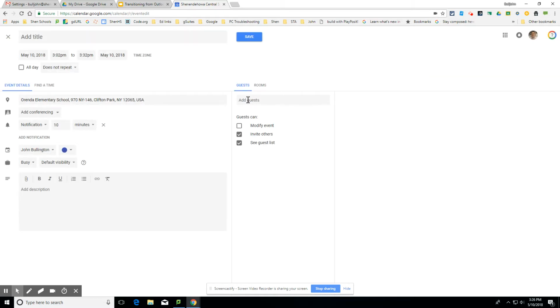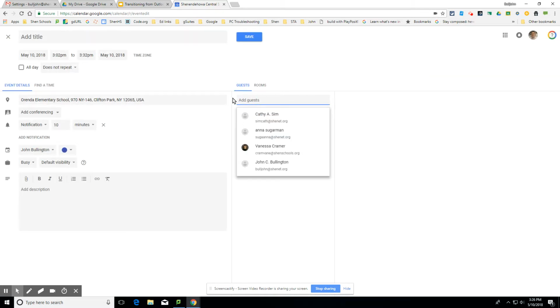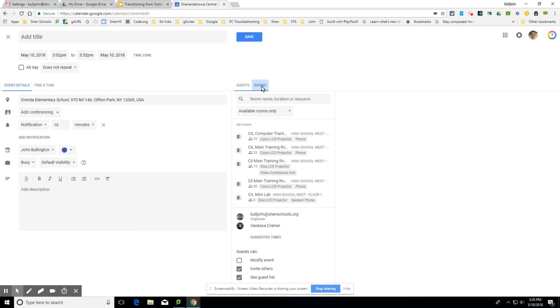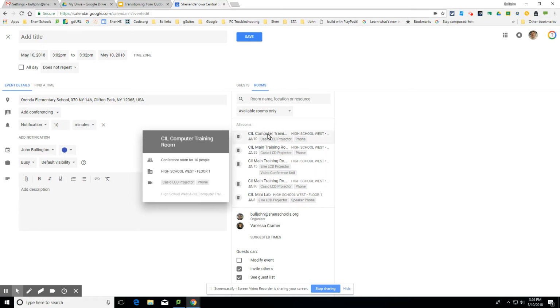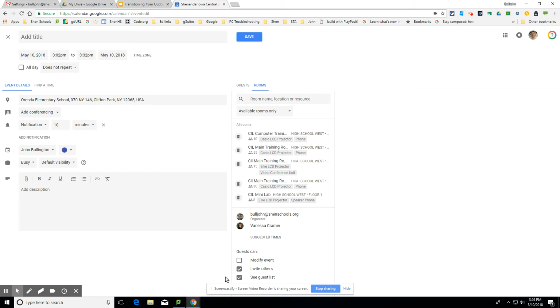Okay. Over here is where you invite guests. So if I want to invite Vanessa to this, I simply select her name and she'll get an invitation. You can also attach a room utilization to this. Only certain rooms are in our Gmail calendar. Eventually you may see more of these cropping up, and it's a way to book a resource to go with your appointment. Okay. So, and then this is what your guests can do.